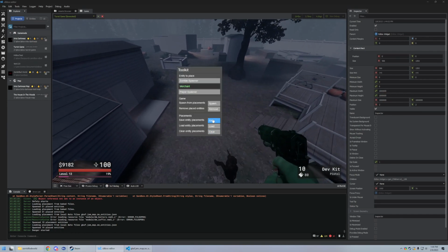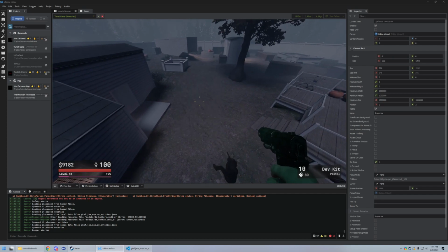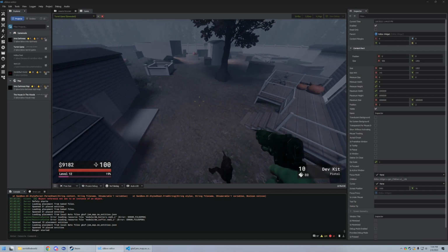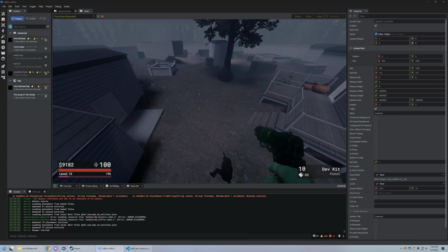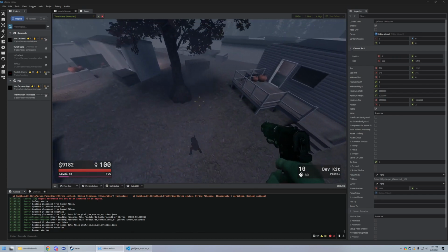Be careful with saving and loading. You might overwrite some data that you don't want to. There's no autosave or save backup.